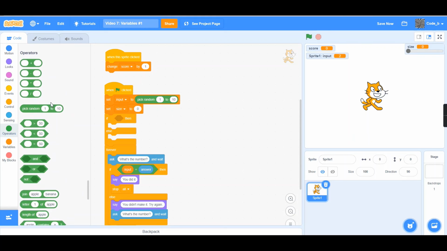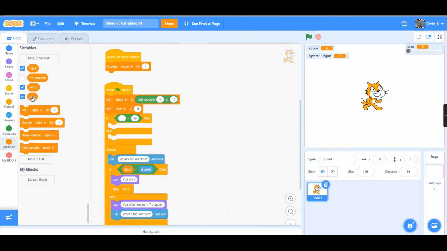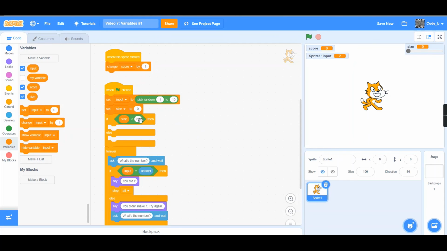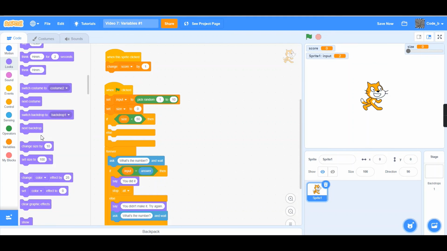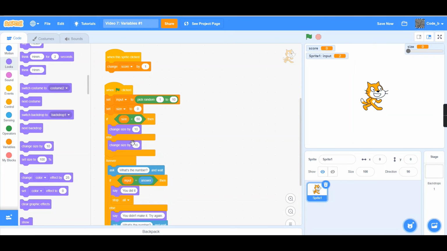So if size is smaller than 50, we want it to go bigger. Sorry, so if size is bigger than 50, then it should go smaller. So change size by 10. Change size by minus 10 if it's under 50. So check it.